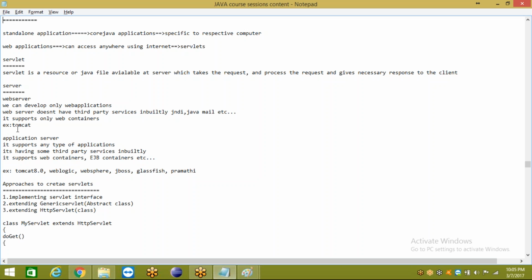Server means it's a software where we are going to deploy our web applications, connected to the internet. Based on that, the server machine is connected to the internet, so we can access that application anywhere in the world using the internet. That is the meaning of server. Okay, got it?